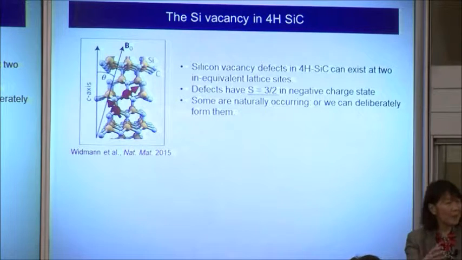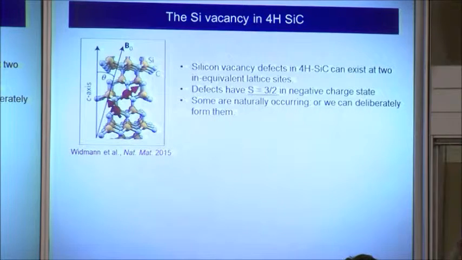So silicon carbide, rip out silicon, and there are different characteristic sites in just simple 4H silicon carbide. There are two characteristic sites for a simple silicon vacancy, and these are inequivalent lattice sites, and you will see a signature of those two different lattice sites showing up in just a minute. These defects have a net spin 3/2 in the negative charge state.